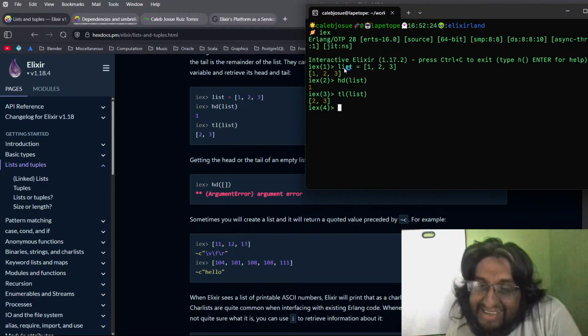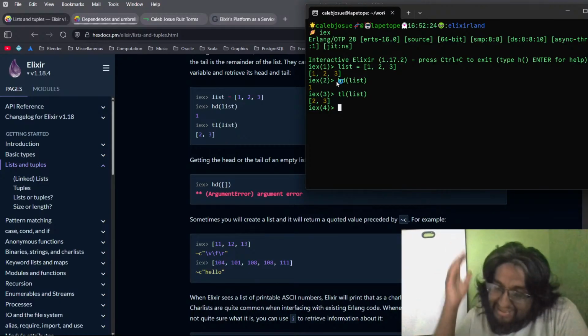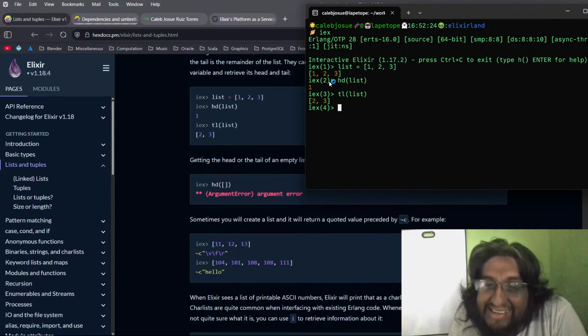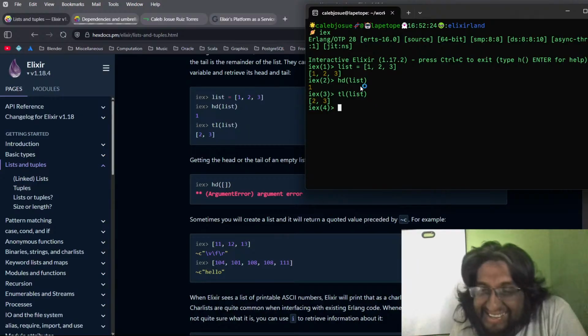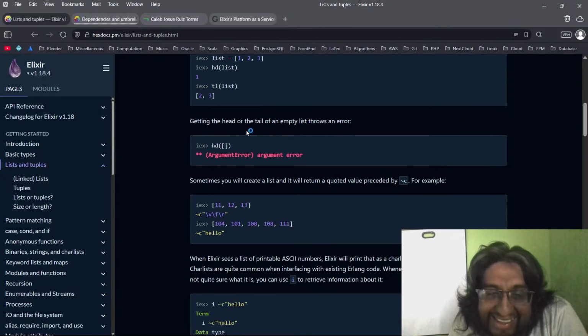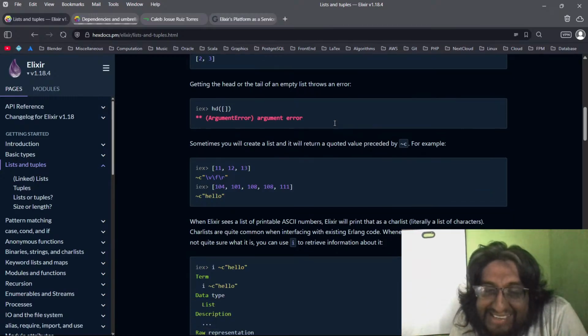Okay, so we have the list: one, two, three. You ask for the head, you provide the list, and they give you one, which is the head. Then you say, give me the tail of the list, and you get two, three. The list wasn't modified. Getting the head or the tail of an empty list throws an error.